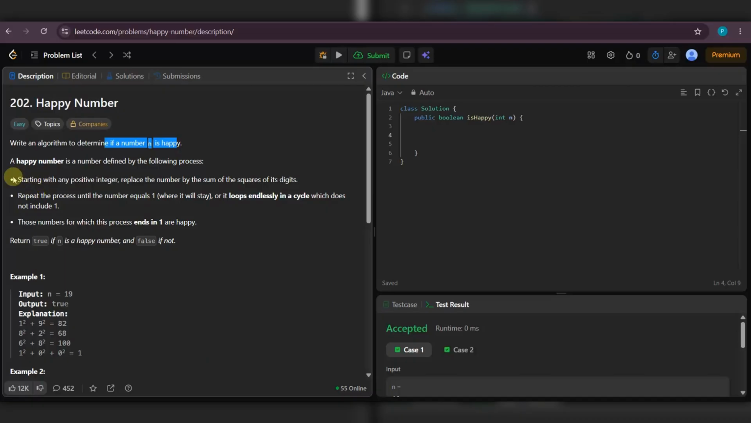So, first thing, we start with a positive integer and every time we need to replace it with the sum of the square of its digits. Then this process repeats until we get n equals 1 or the same number. If the value repeats the same, then we need to stop.